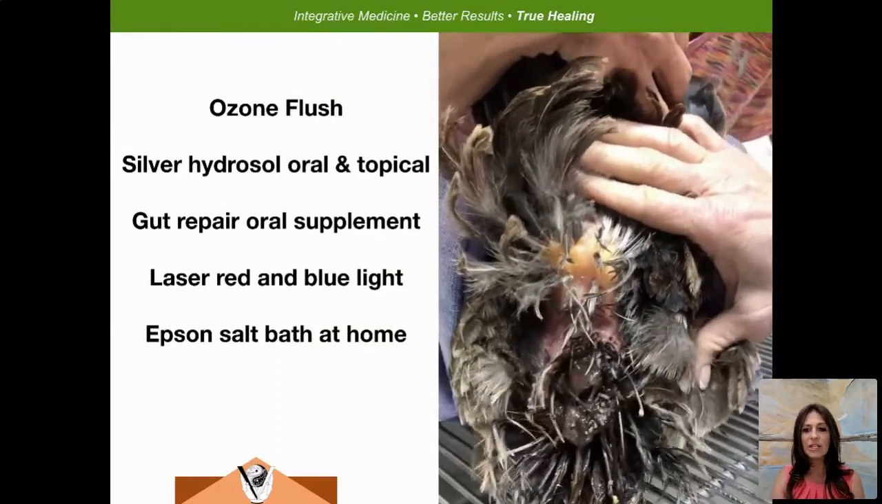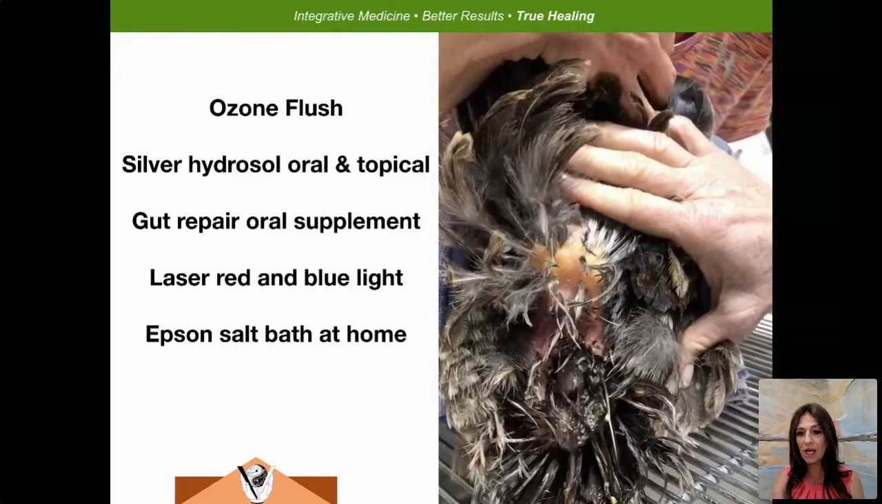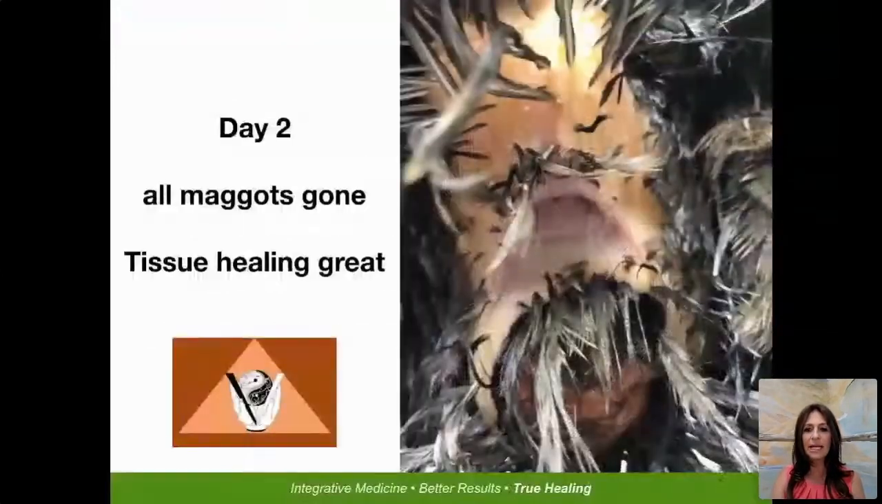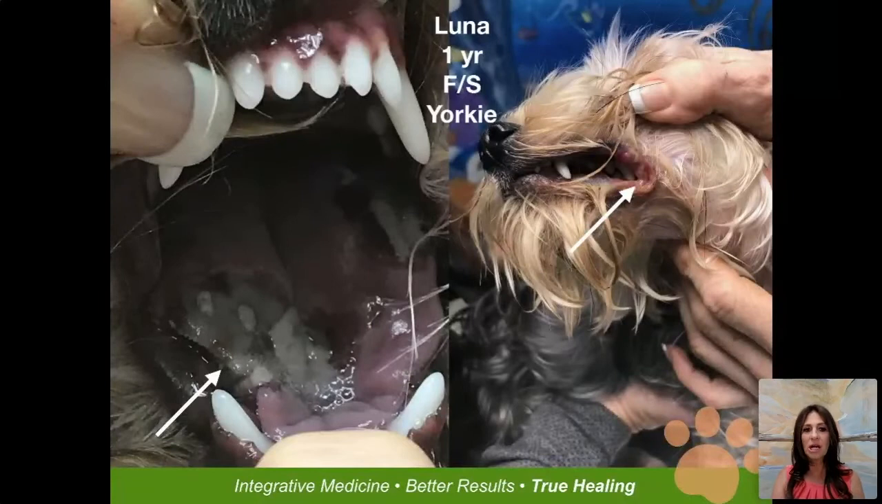And so we decided to convince the owner that we could actually treat this. So we flushed with ozone and then we lasered. And in 48 hours, all the maggots were gone and her tissue was healed. 48 hours. And she lived a long time after that.